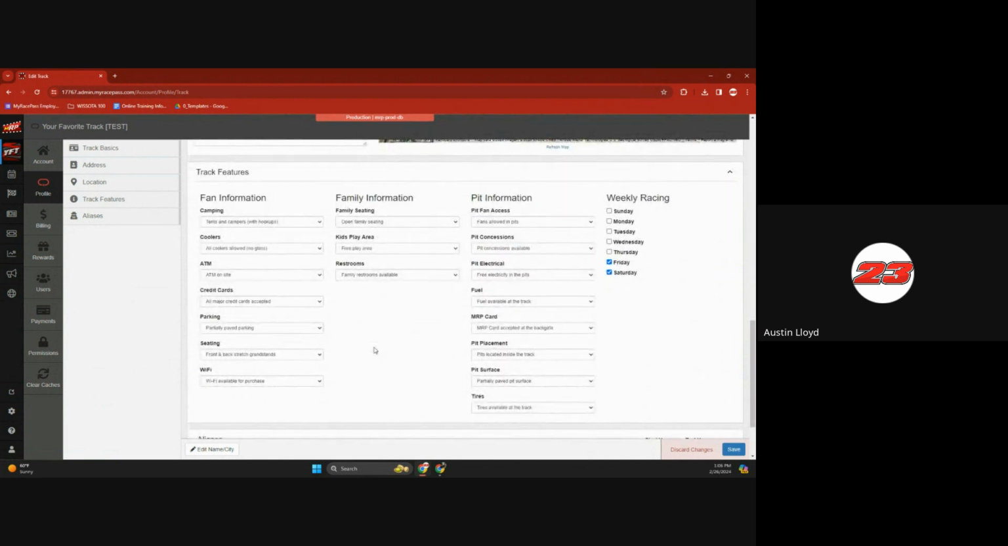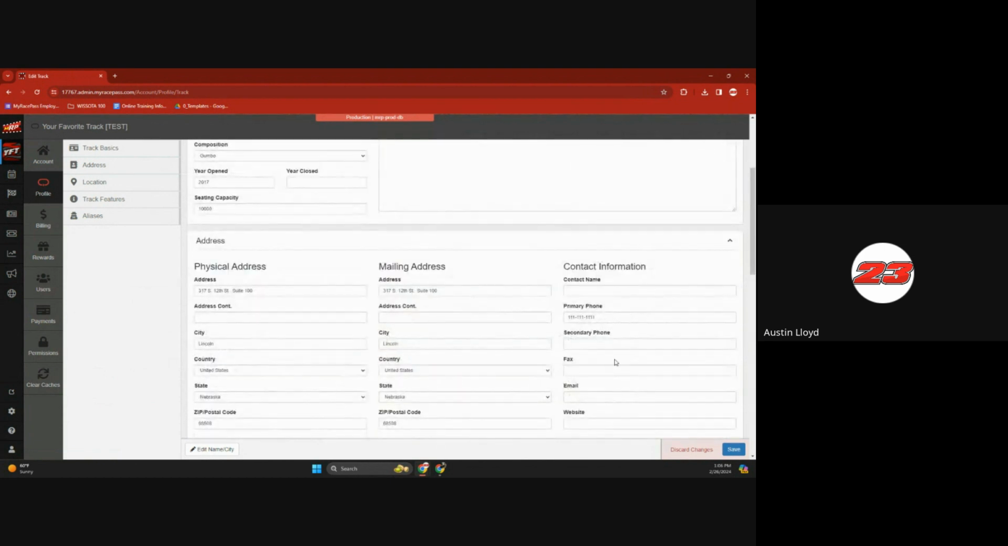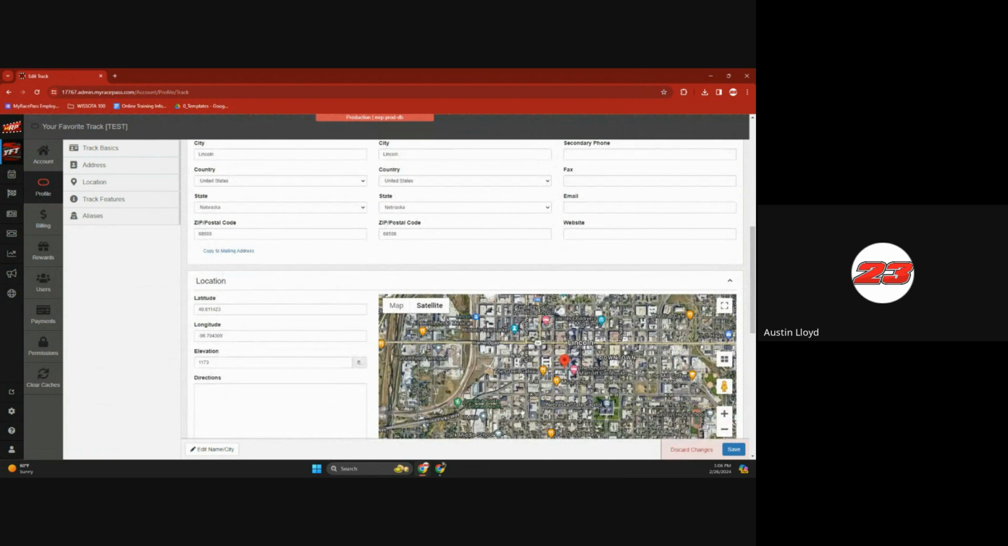And a lot of that stuff will pretty much never change, right? Unless you're brand new to the facility and you're filling in the contact information for the first time. Most of that stuff will just never change.